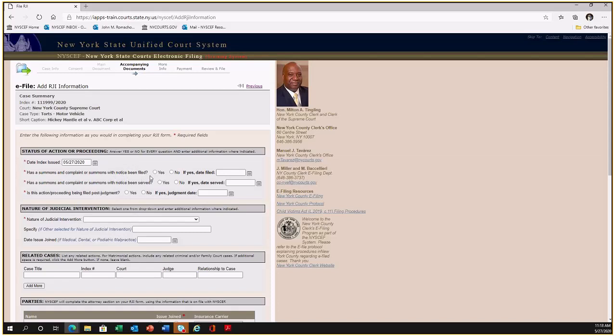So has a summons and complaint or a summons with notice been filed? We're going to select yes. We're going to put today's date. We're going to select yes again, that it's been served. Summons and complaint or summons with notice been served. Click on the calendar icon, select today's date. And is this action being filed post-judgment? We're going to select no.